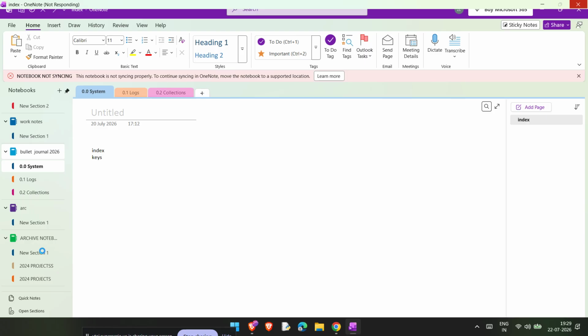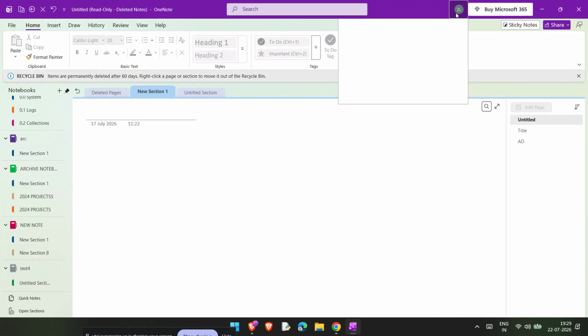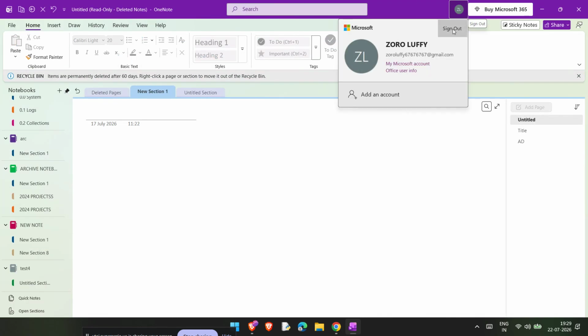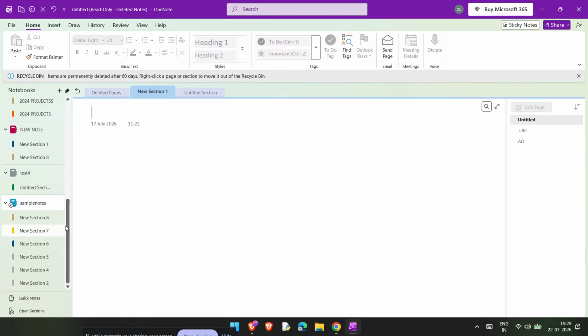After that, go back into the OneNote desktop app, click your account icon and select Sign Out. Then close all Office applications completely. Don't just minimize them. Make sure OneNote, Word, Outlook, and any other Office apps are fully closed. This helps clear out any stuck session data that may still be holding on to the error.